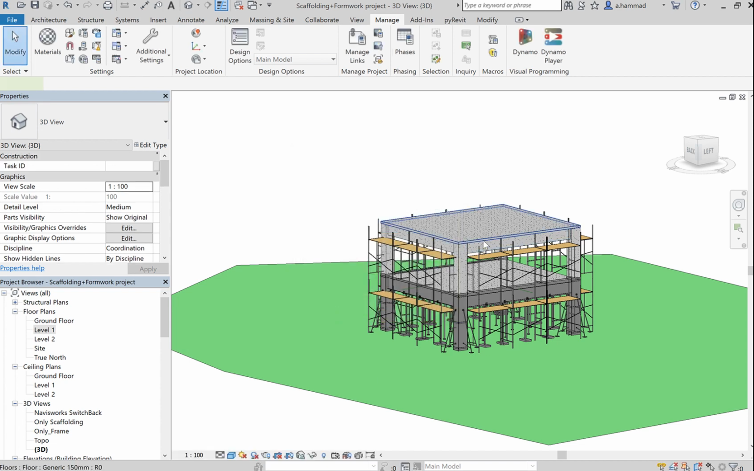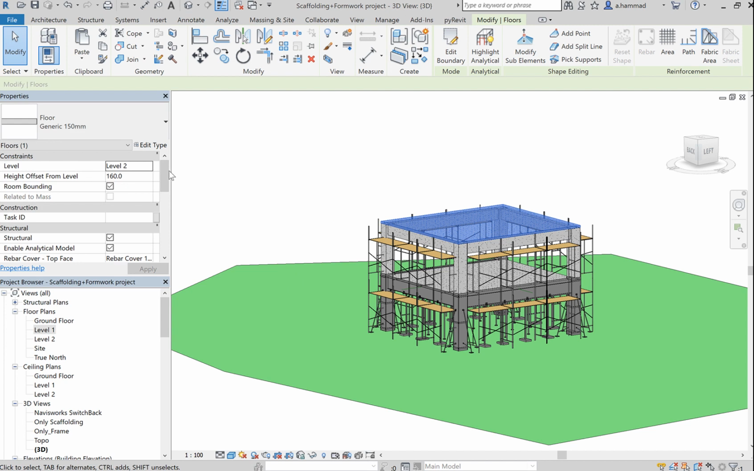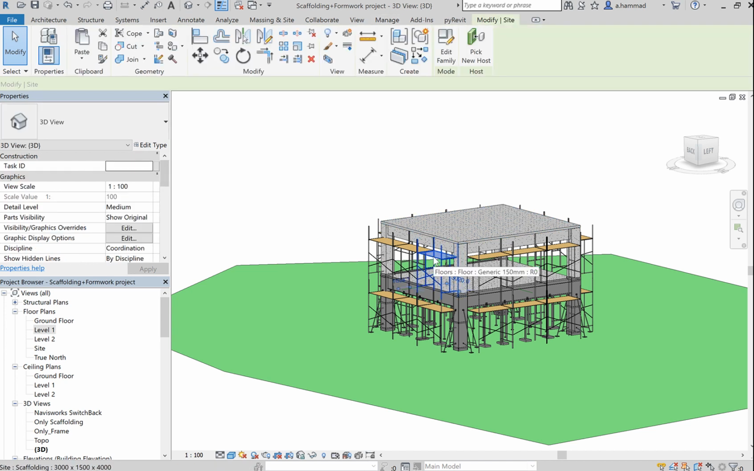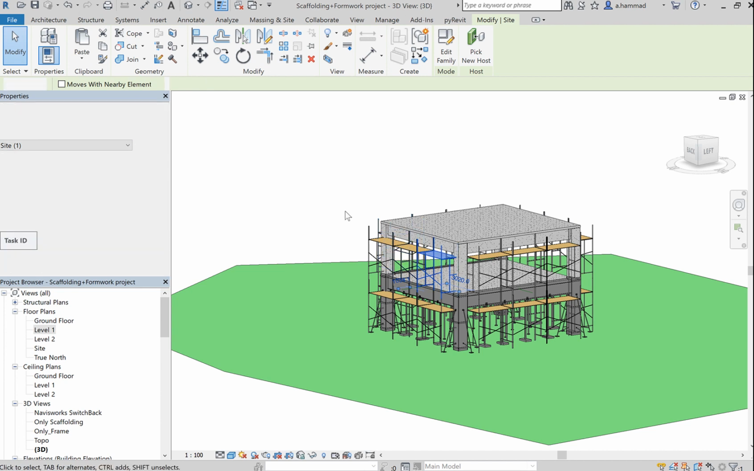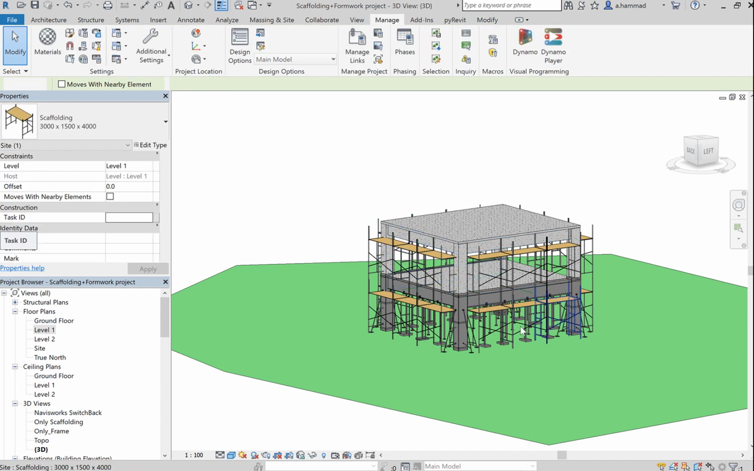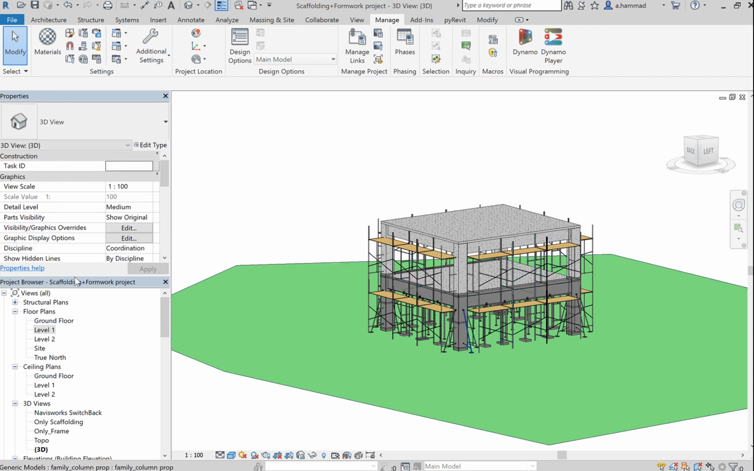If I go to my slab, say for instance, and check the properties on the left side under Construction, I now have a Task ID field where I can enter information. Again, if I select this scaffold, for instance, I've got that field where I can enter information related to the task ID of that scaffold. So you can experiment by clicking on all of these elements in your project, and you'll notice that this field is always present.